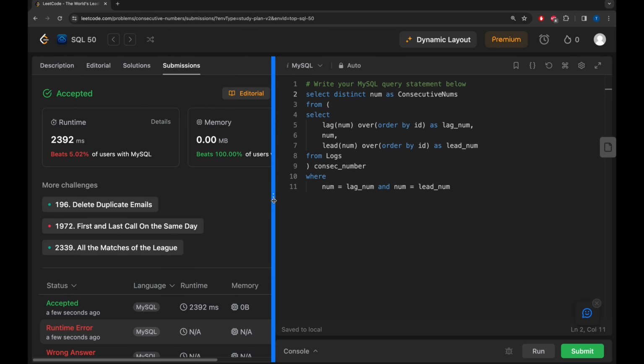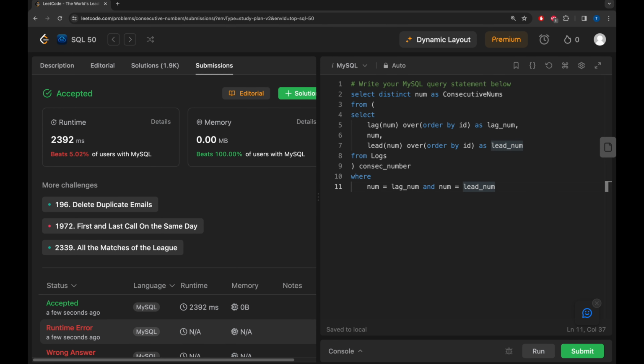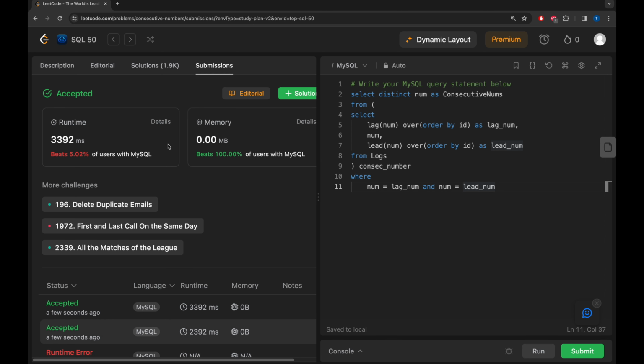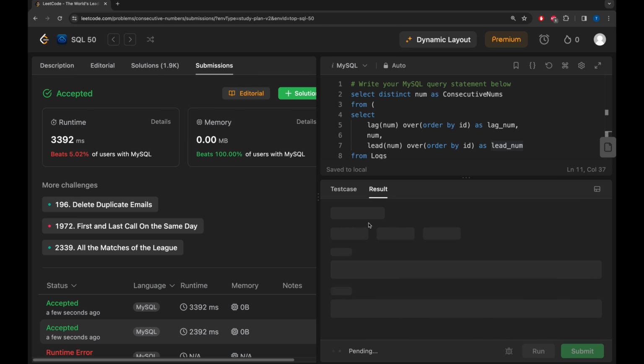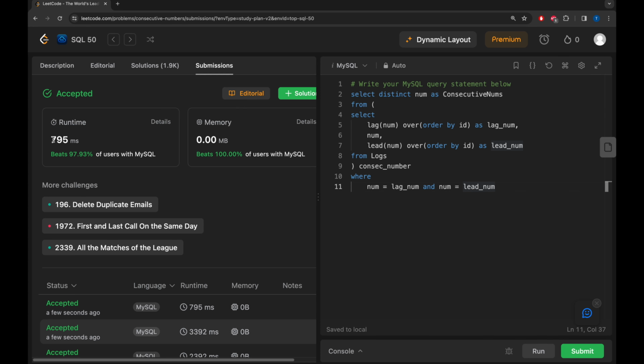All right, so I passed all the test cases. Runtime 2392 milliseconds, beats 5.2% of users. Not sure why it's low, but when you submit it, sometimes it will give different runtimes. So this time is even higher. Let me submit that again. All right, so this time is 795 milliseconds, beats 97.93% of users with MySQL.